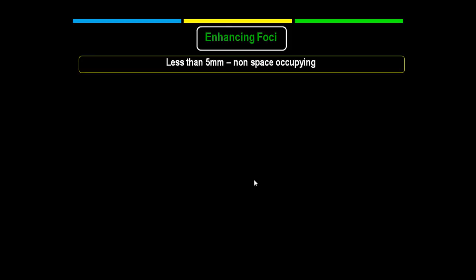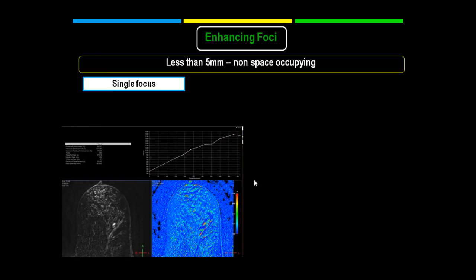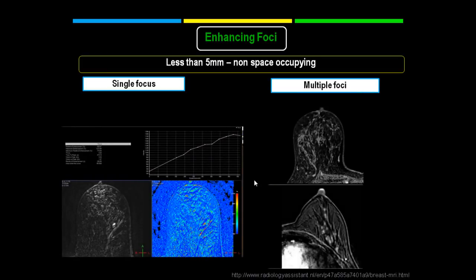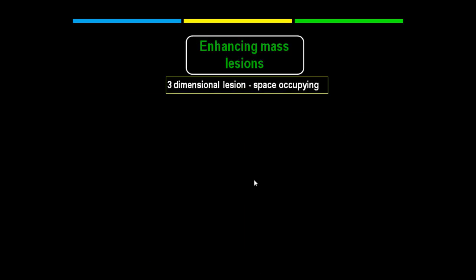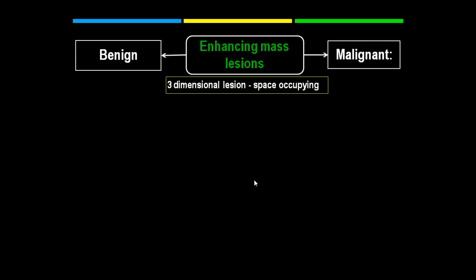Looking at enhancing foci, as we said, they are lesions less than 5 millimeters. We might have either a single focus or multiple foci. And according to the MRI lexicon, multiple bilateral enhancing foci should be considered background parenchymal enhancement. And now we move to the enhancing mass lesions, which, as we've just said, might be benign or malignant.